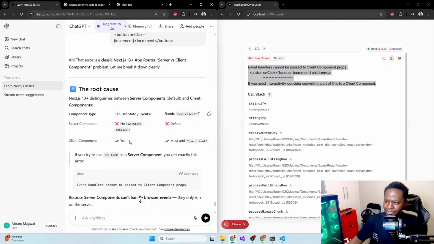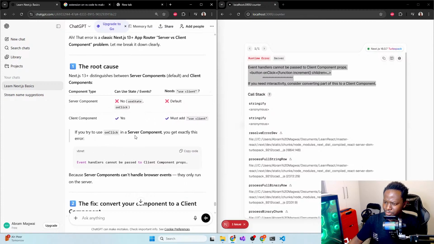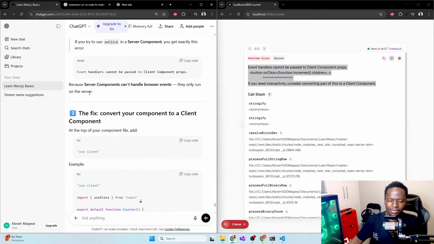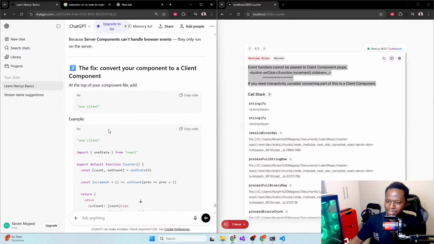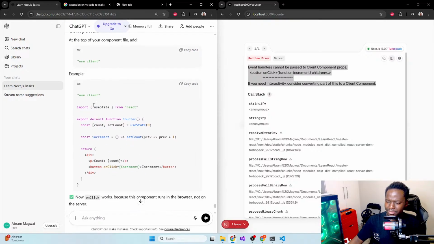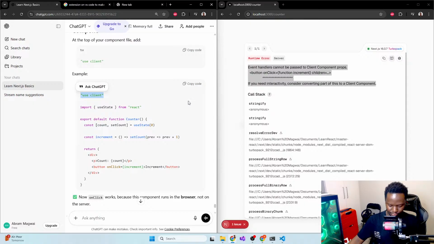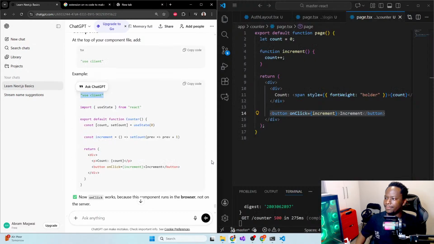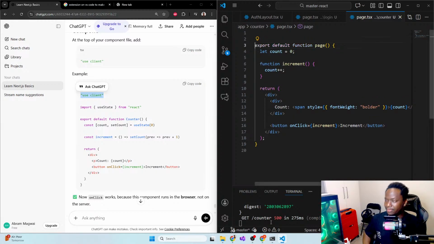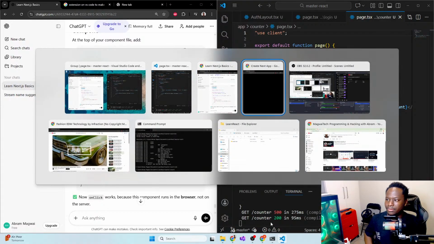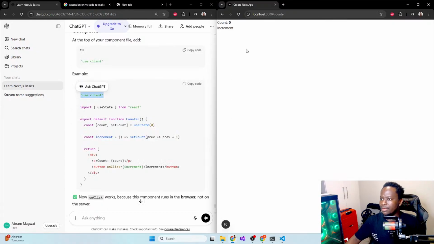Okay, so client component, yes. If you try to use onClick on a server component, you get exactly this error, because server components can't handle browser events, they only run on the server. Use client: at the top of your component file, add use client. So that means use client, okay, so this is all we need. Okay. So now let's come here.